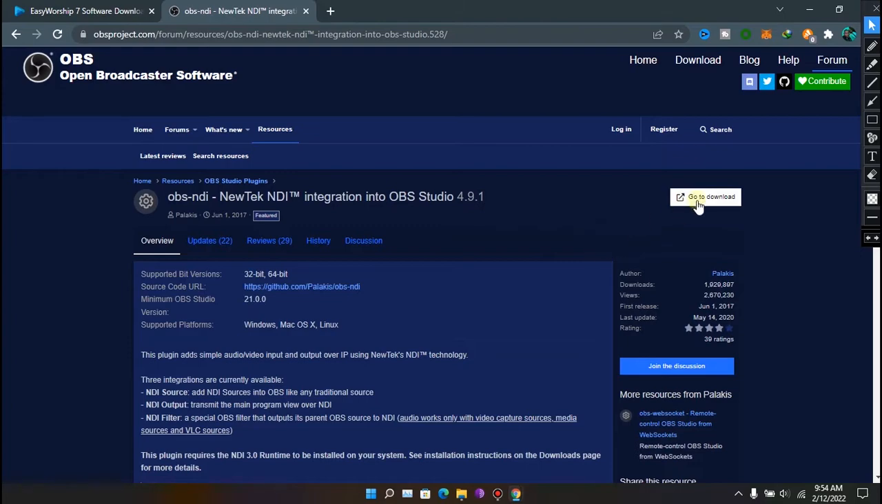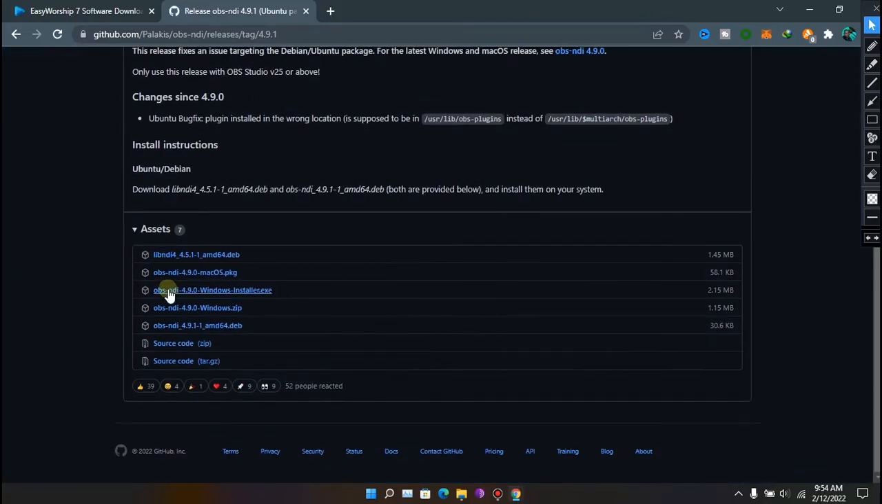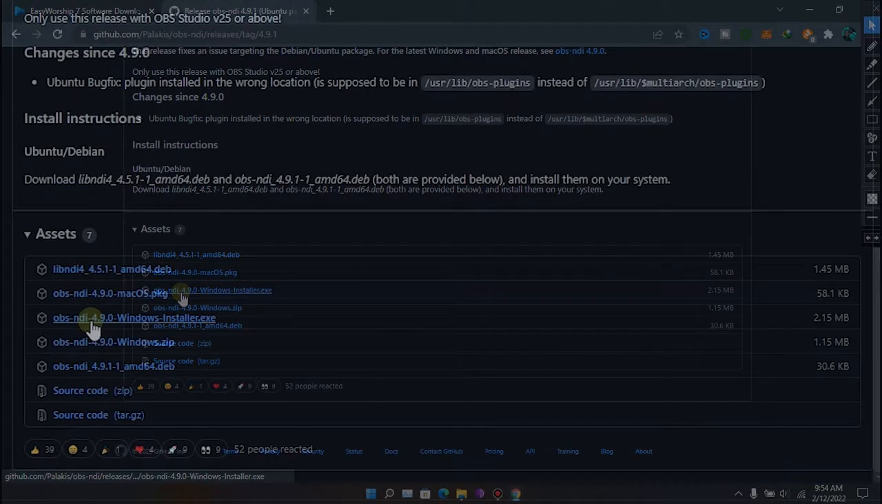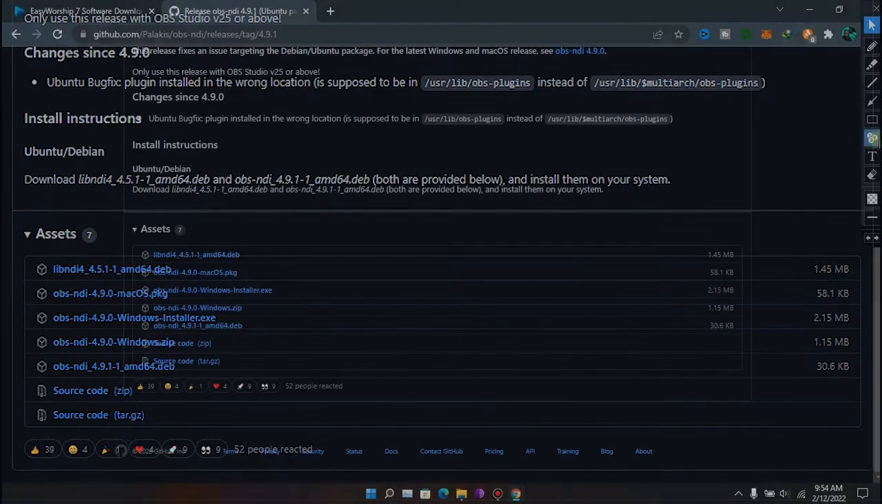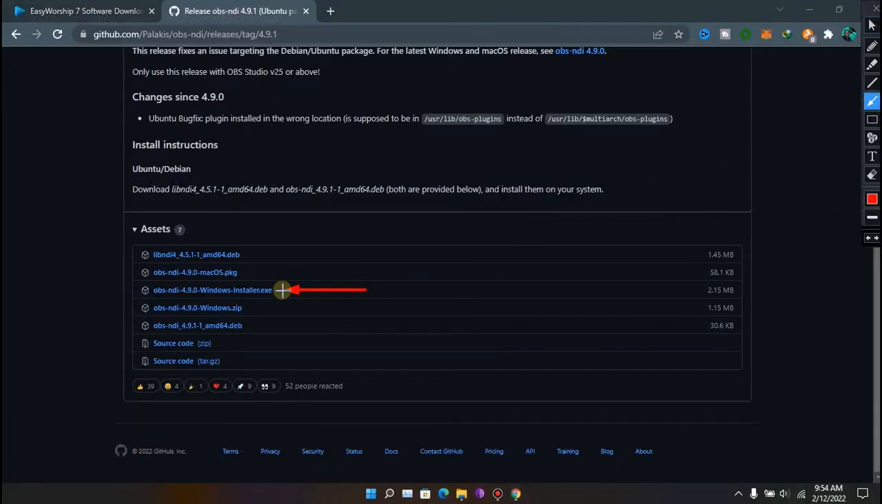Once you're on this page, click on Go to download. Once you click on it, scroll down and you will see OBS NDI 4.9.0 Windows installer. So download this particular one. Not this one, not this one, but this particular one here that has the red arrow on it. That is the one you have to download.